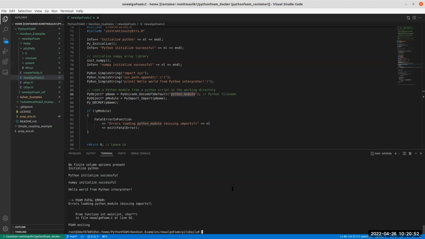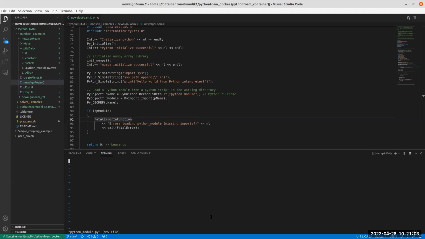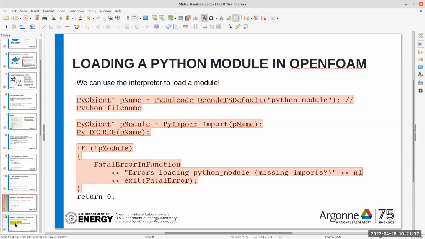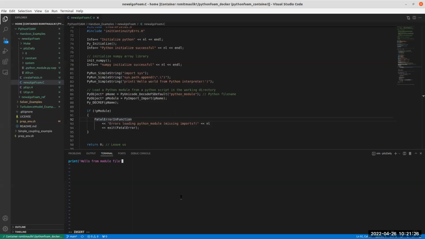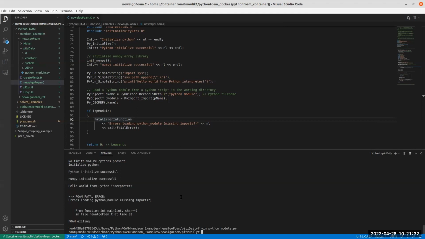So let's create this file, right? Let me just not Vim this time. I will use Vim, just easier. Okay, so over here, I'm just going to say, what should I say? I'm going to say print hello from module file. Okay, actually I had something already. Yeah, hello from Python module. So let me copy this first line just to keep things consistent. And let's run this case again.